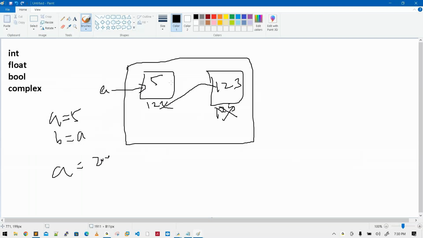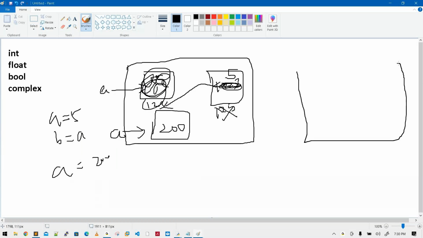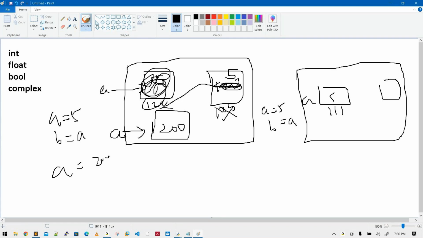First of all, these values will be copied here, 5. Then one more variable A is created, and that value will be 200. Or else one more approach will come, that is PVM will decide. First you are storing A equals 5, and the address is, for example, 111. Then B equals A, so one variable B is created, the address is some 112, but it is pointing to 111.